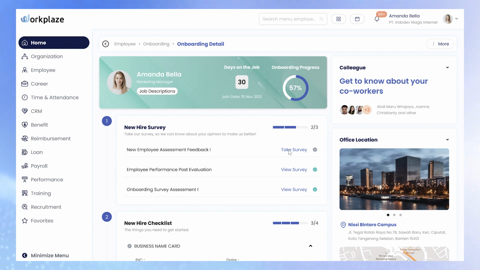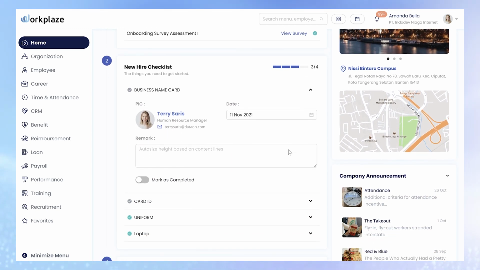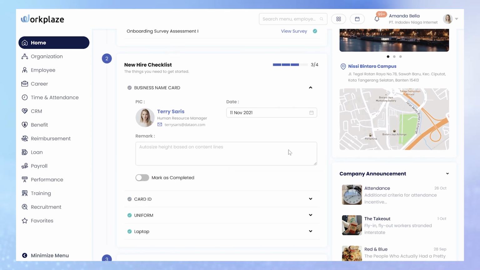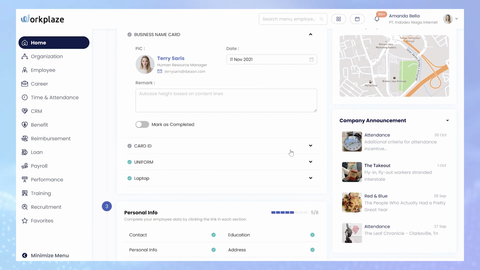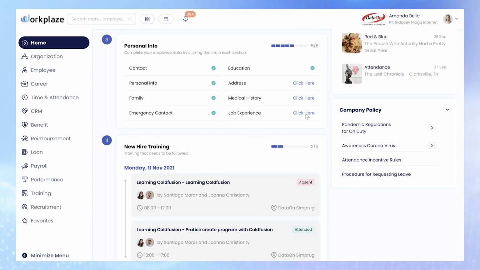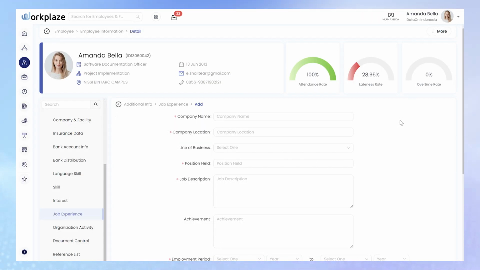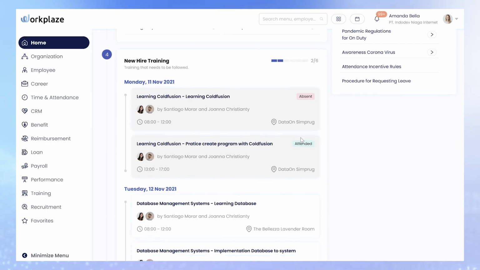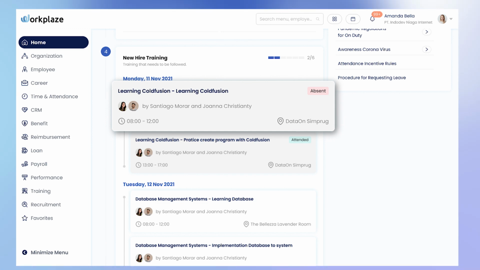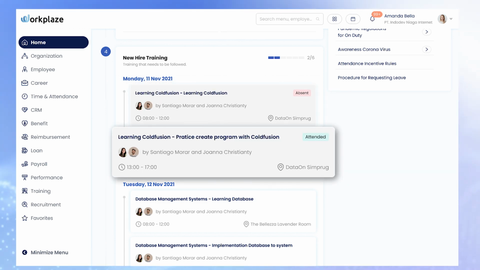Next, go to the New Hire checklist, where you can check the status of your onboarding essentials, such as a laptop, card ID, uniform, and business name card, and see who is responsible for each item. Move on to Personal Info, where you can review and complete any required information without switching menus. Finally, check the New Hire training section to see the training sessions you need to attend during your onboarding period.